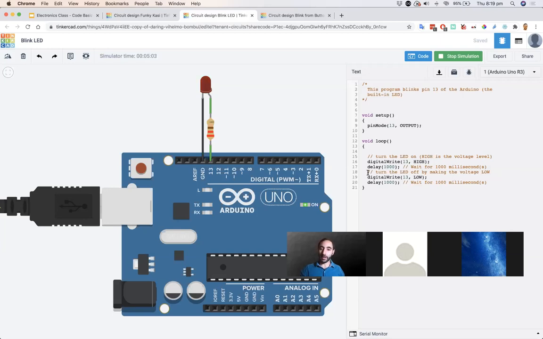And then there's another comment that says, now we're going to turn it off. And now we've got that same digital write again. So digital means it's either high or low. And we're talking to pin 13 again. And this time we request that it goes low. So you can see the LED turns off. The next command is that wait again. So we wait another second. And then we're done with this and we come back around.